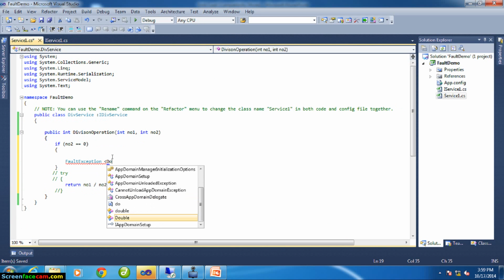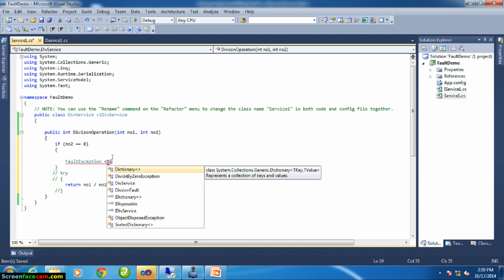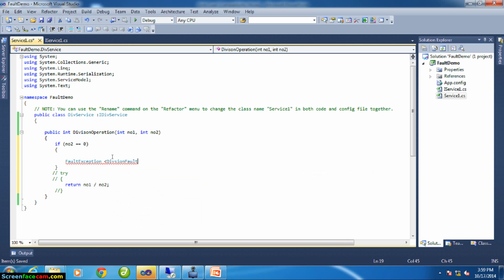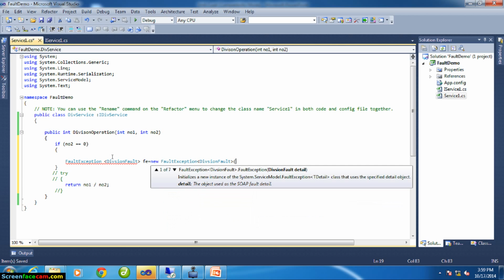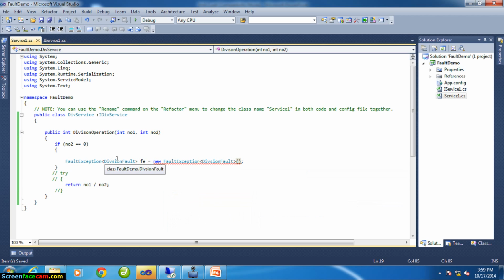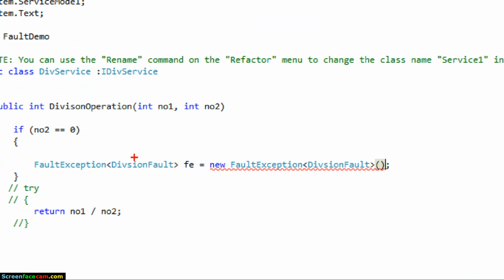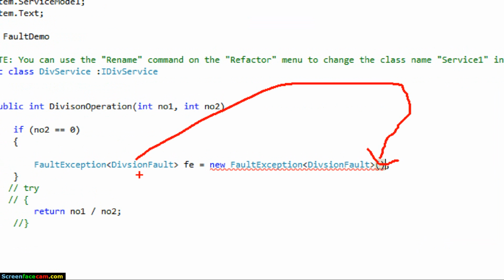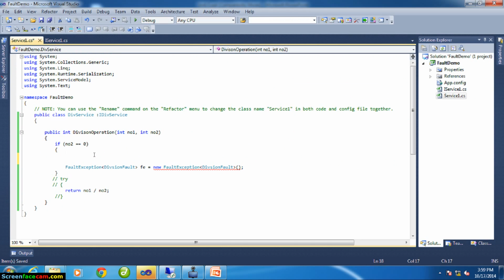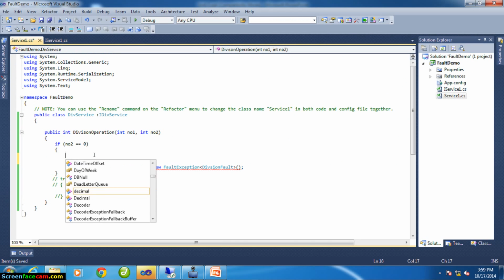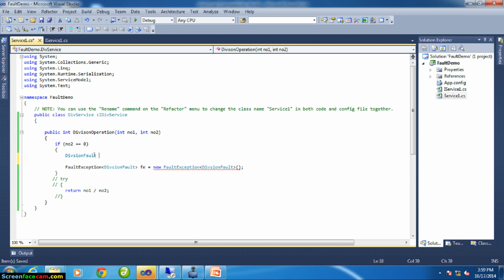So default division fault, FE is equal to new FaultException division fault. In the constructor you may pass the object of the default class, the object of this class. It requires you to pass this object here. Mind well, not class but object. So first, before writing this, we also need to initialize the default class, that is division fault.